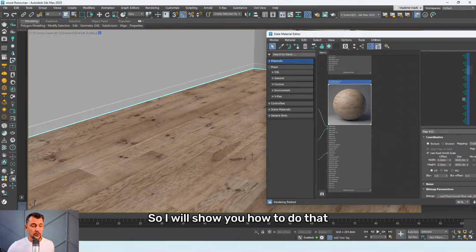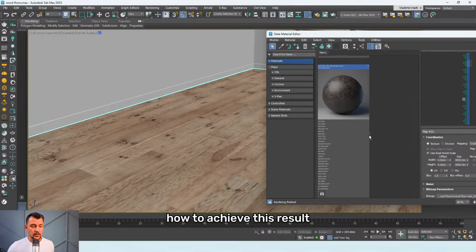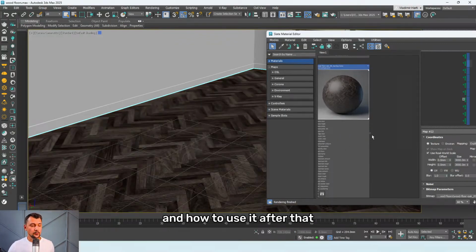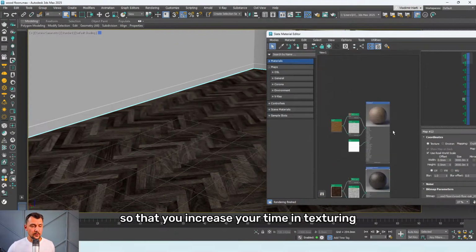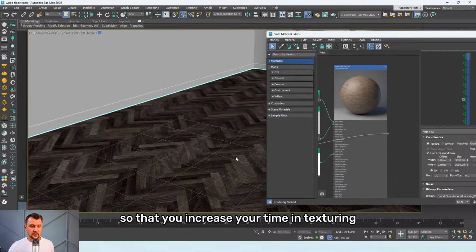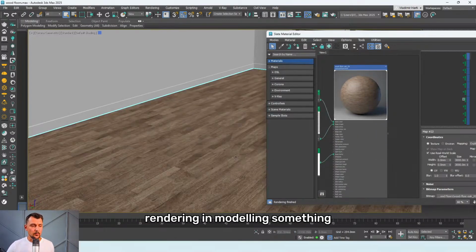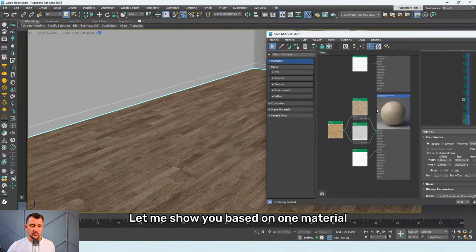So I will show you how to achieve this result, and how to use it after that, so that you save time in texturing, rendering, and modeling. Let me show you based on one material.